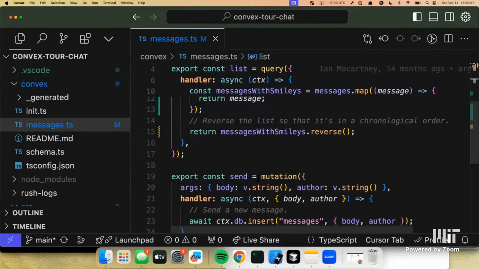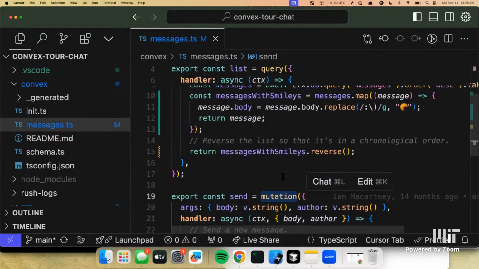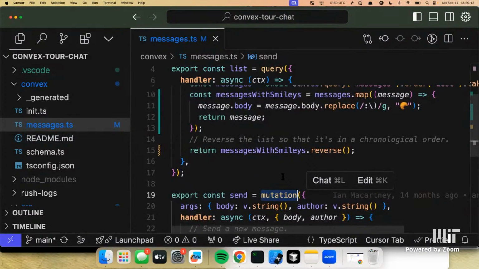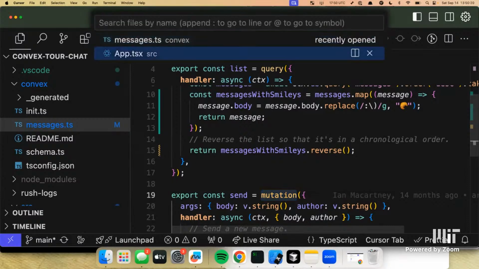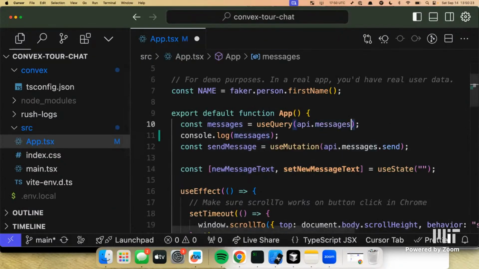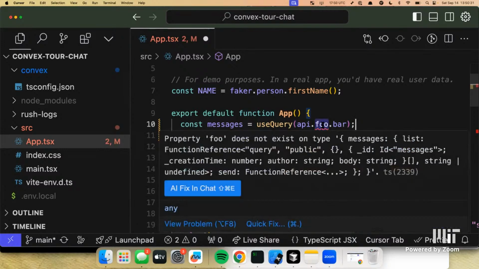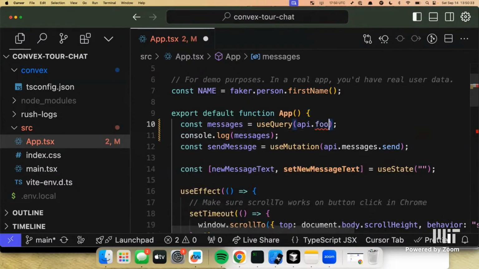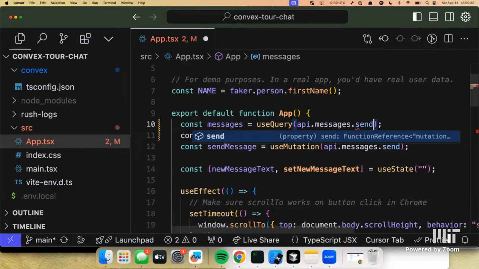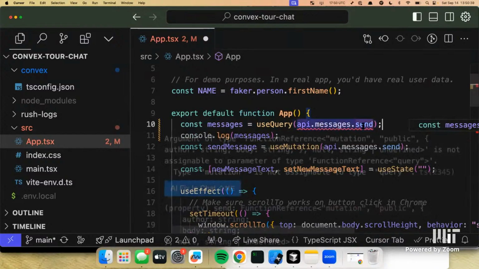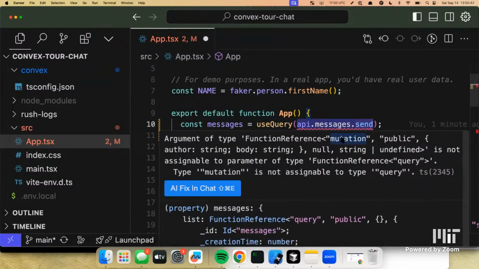For instance, you can't use query with something that's a mutation. Queries are read-only and they're reactive, which gives that nice live updating across tabs. Mutations are read and write, so sending a message is a mutation. One of the nice TypeScript things is that this auto-completes for me. If I do something else, it'll say, what are you doing? You don't have a file called foo. Or if I typo and say I want to use send, it'll say this expects a mutation, but you gave me a query.